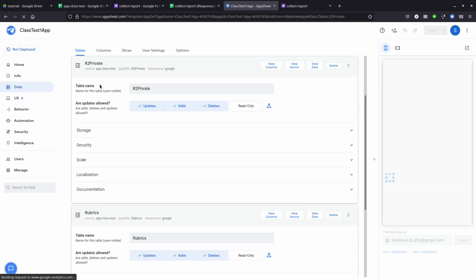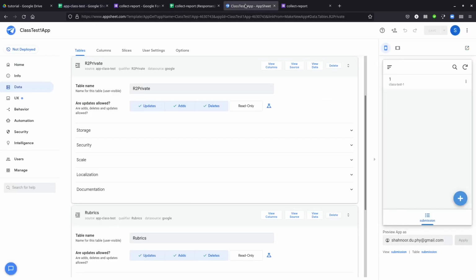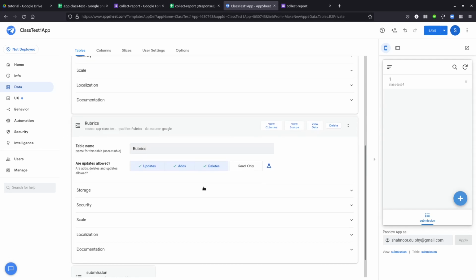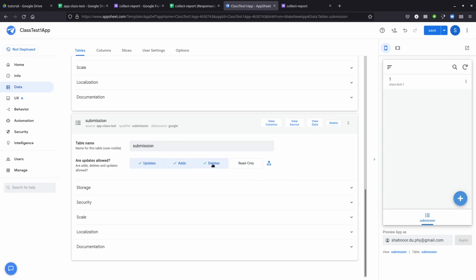You may have more than 3 tabs here, but you don't want everything in your app. The ones you want, you must import as new tables. I don't want this R2 private to be modified, so let me click read only. And rubrics, I don't want it to be modified, so read only. But here it shouldn't be read only, but no deletes, because I don't want any rows to be deleted by the user.